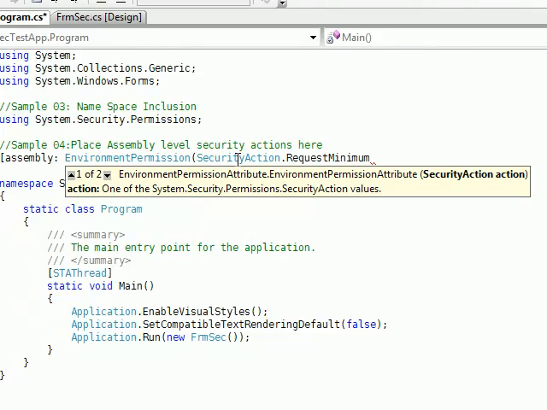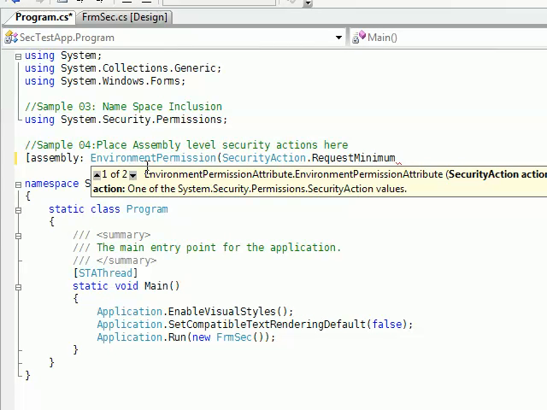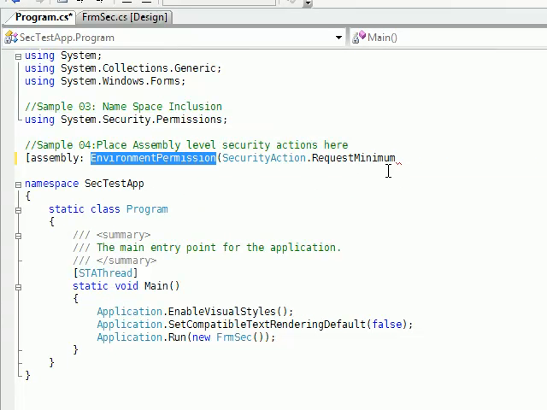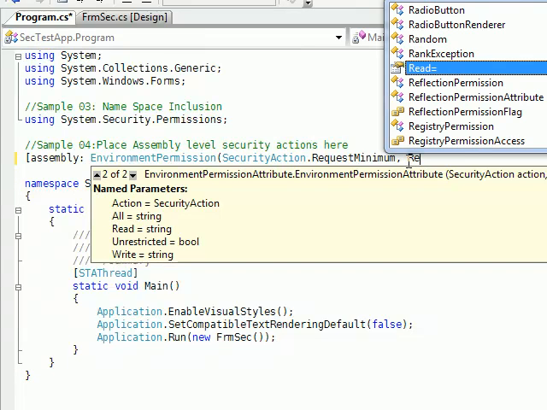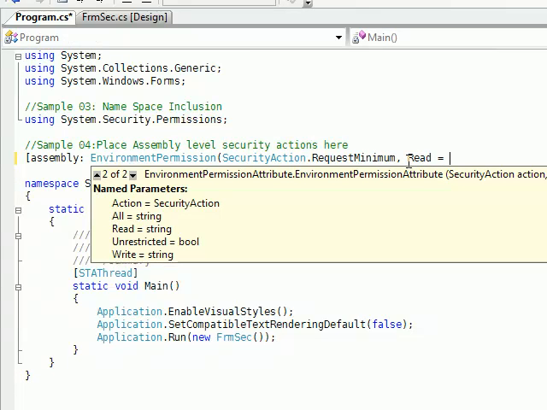After that we have to define the action set. That means we know that at assembly level we are claiming for the permission, EnvironmentPermission. Then for the security action, we are saying RequestMinimum. That means the minimum I need is read access to the USERNAME environment variable.